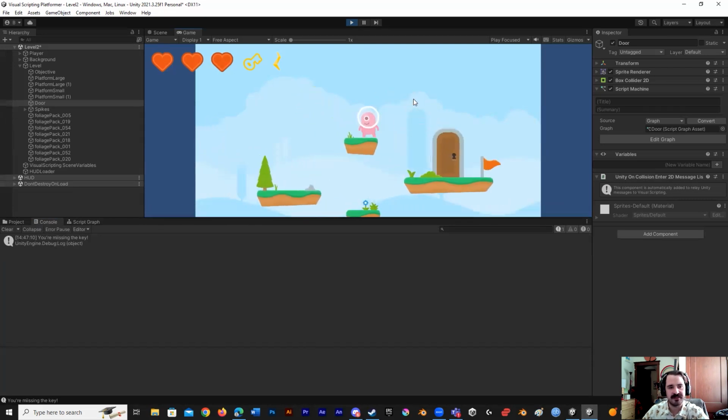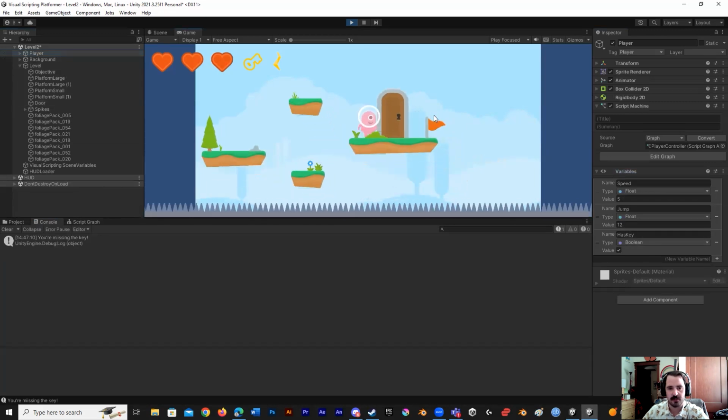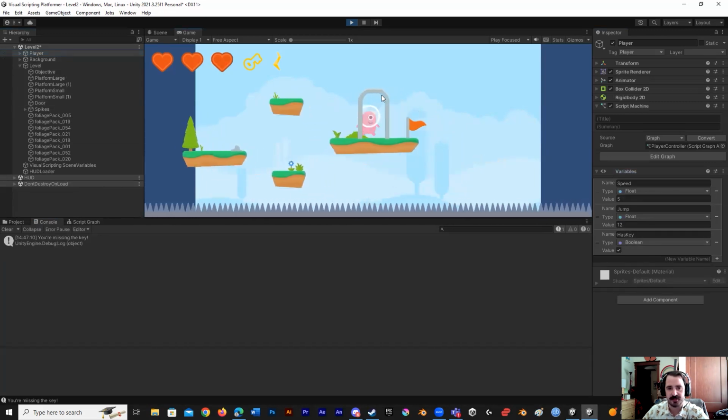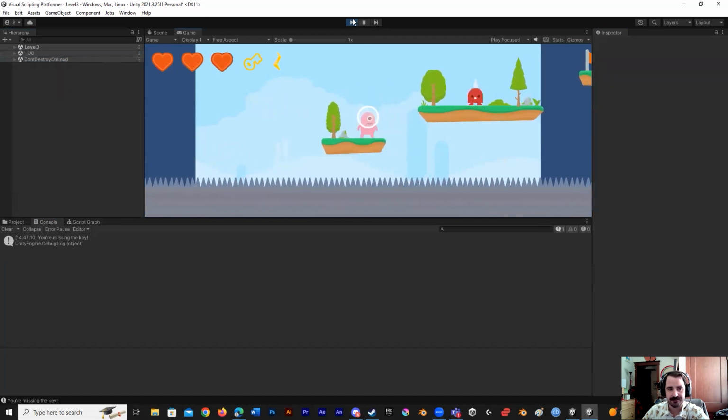So now if I jump and get the key, we'll check my player variables. Has key value is checked. If I walk into the door, we see that the sprite has changed and I can now walk through and I can go over to level 3. Okay.